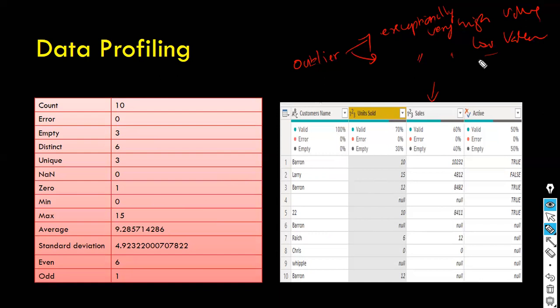But there is a formula for outliers. I don't want to overwhelm you with the formula, but with that you can find them. So how can you find the outlier? For example, the minimum value is 0 here. This is your quantity, units sold, and the maximum is 15. This one seems to be okay, right? Some customer would have ordered 15 items in a single order. So maybe this is the maximum.